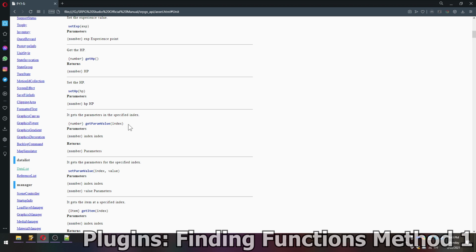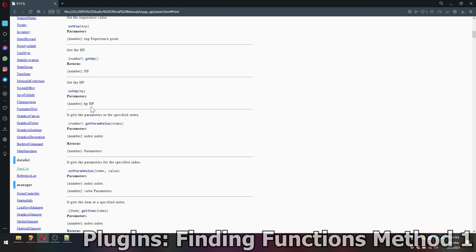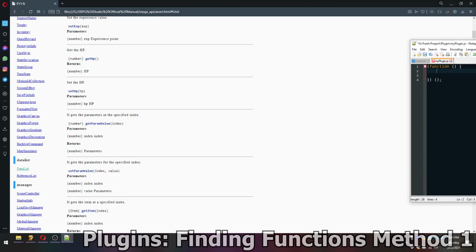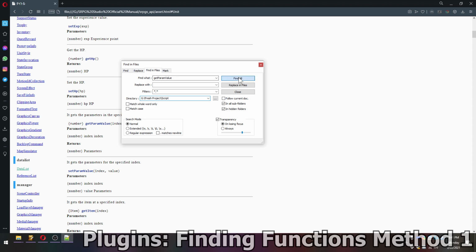But how do you figure out what number represents what parameter? Well, it doesn't explain anything here, so now you're going to have to do some problem solving. Something that's important to know is that the SRPG Studio script uses the SRPG Studio API in a lot of cases. So what we can probably do is run a search for getParamValue and find it within the script folder. This is going to search every single file in our script folder for instances where getParamValue is used.